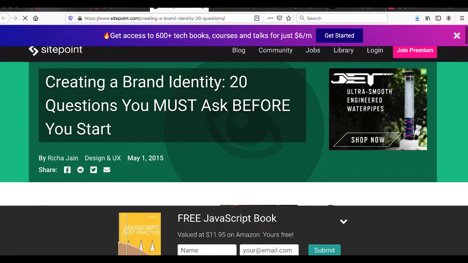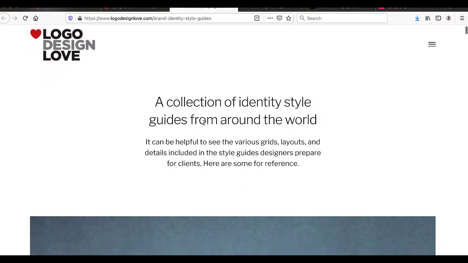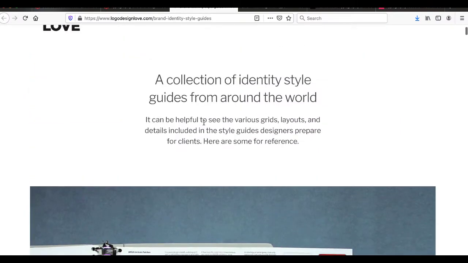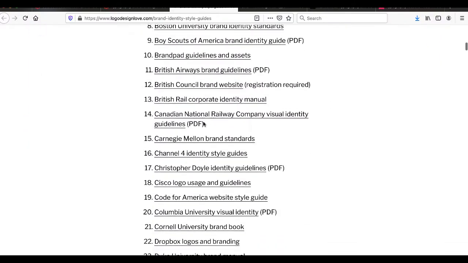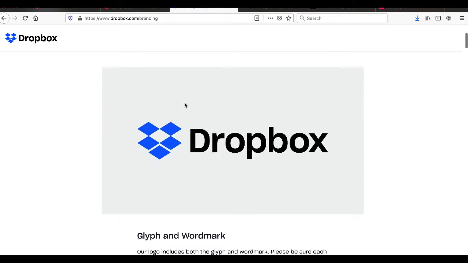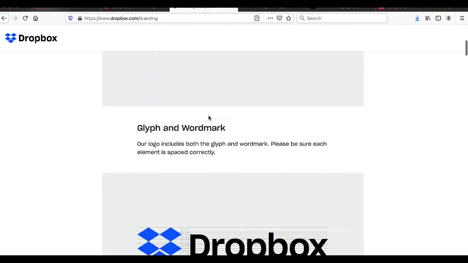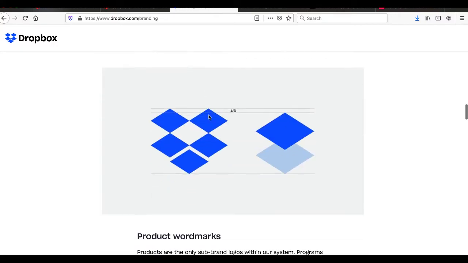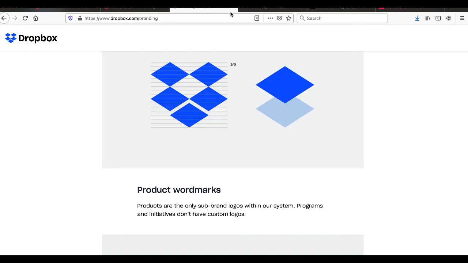This is creating a brand identity, just 20 questions to ask before you get started, and style guides from around the world. You need to think about what you are designing for and where, right? Your audience, depending on their location, may see things differently. I also thought it was cool to see style guides as well. There's a bunch of companies here. You can click, let's do Dropbox. You can see their logo, their grid, the placement, everything. So take a look at some of these to get inspired.